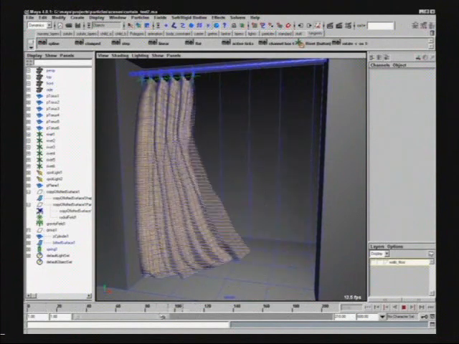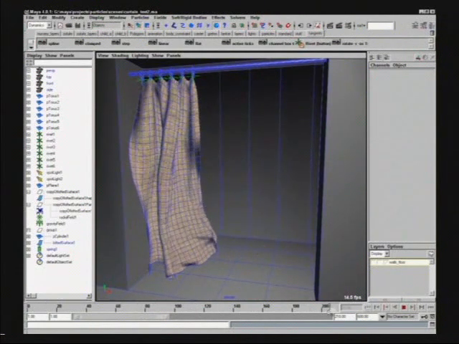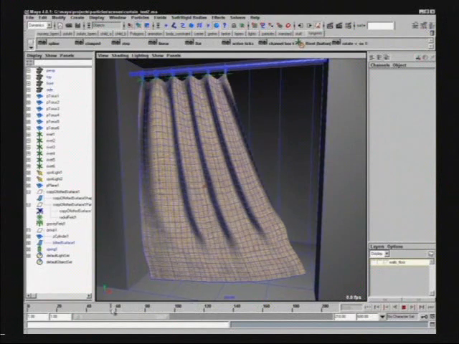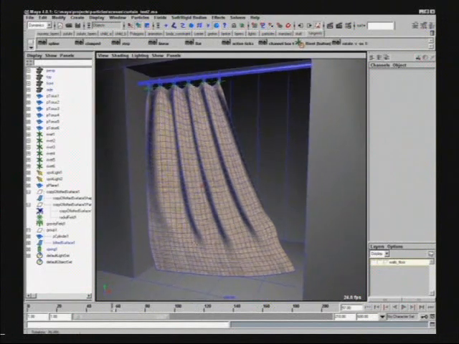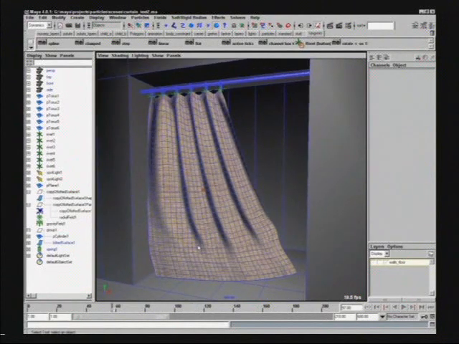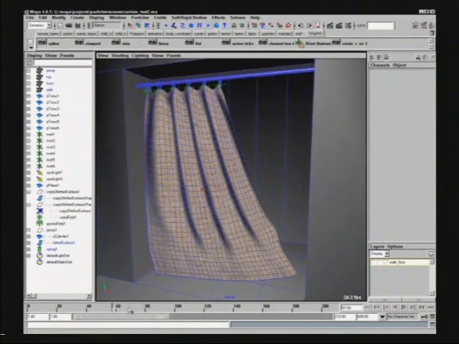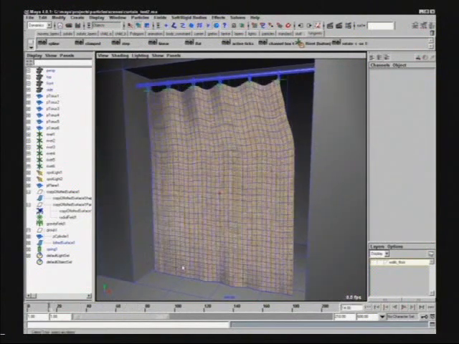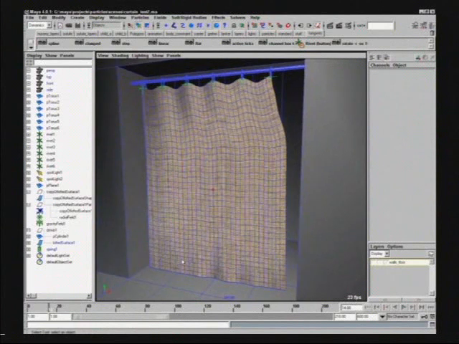So at this point, we're pretty much done with the curtain effect. And so now what we're going to do is move on to something that's similar, just to validate a lot of the concepts that we just used. We're going to now create a tablecloth. And so let's now move on to that effect.